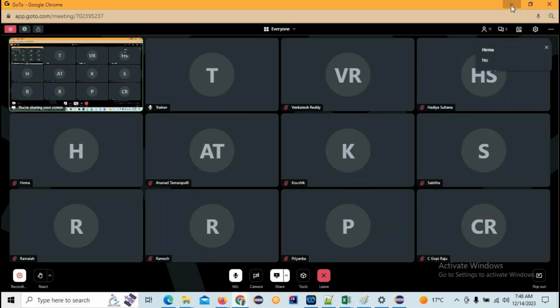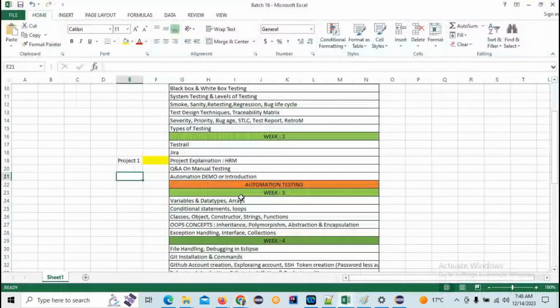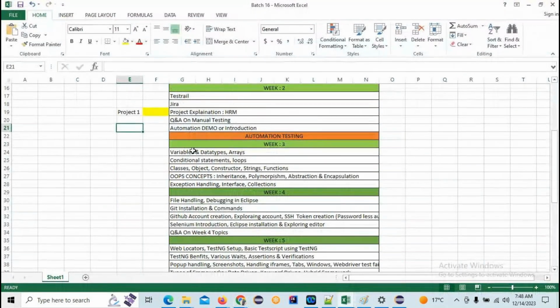Okay, fine. So here, third week, you can see variables and data types, arrays, conditional statements, class, object, constructor, string, functions. You can go through the document, guys. This is all about the Java concepts we are going to see in week three, and in week four also we are going to see one day of Java concepts, and we are done with Java.